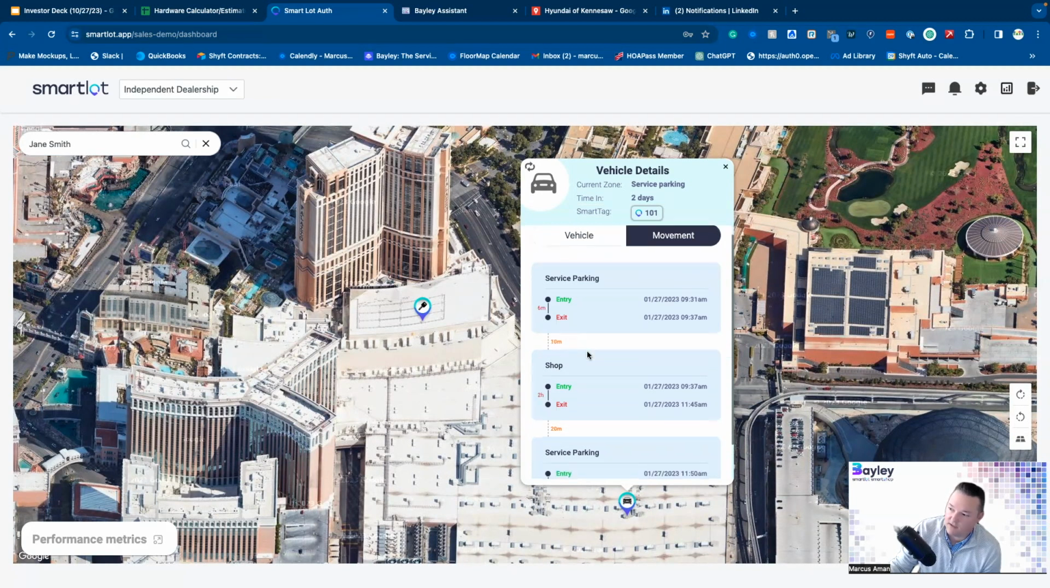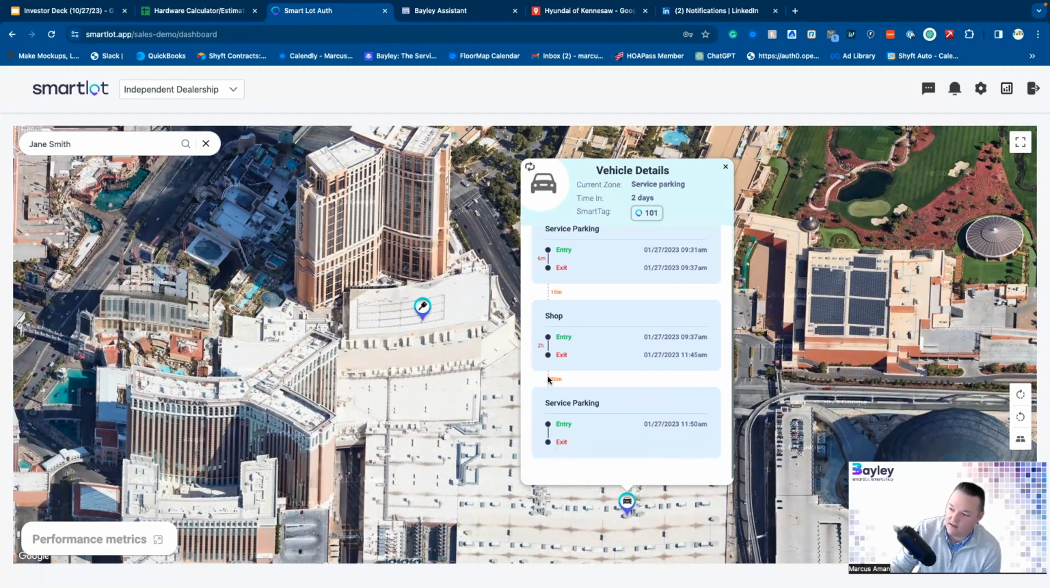Did the technician take this car on a test drive? He did not, but he should have, because if he would have taken it on a test drive, we would have an off lot event, meaning that the car left the lot and then returned back to the service parking area. We're going to go ahead and click off of that.